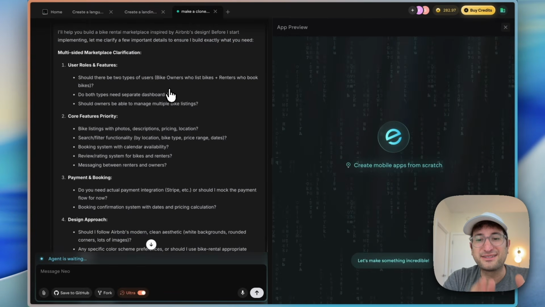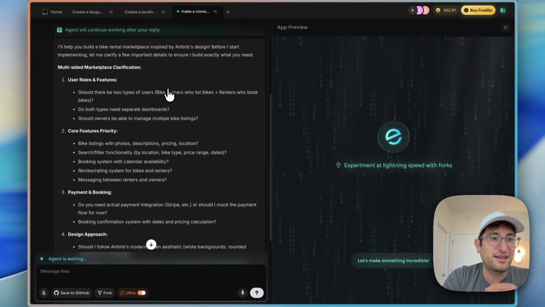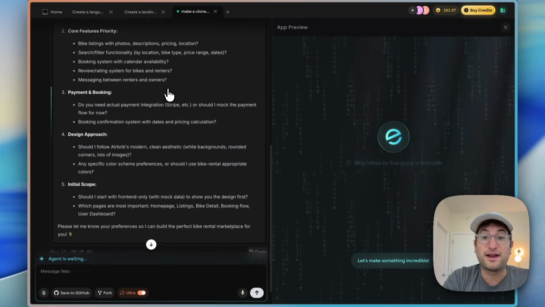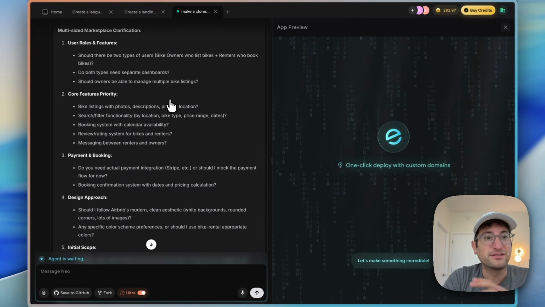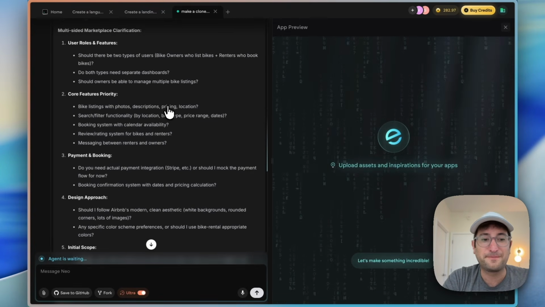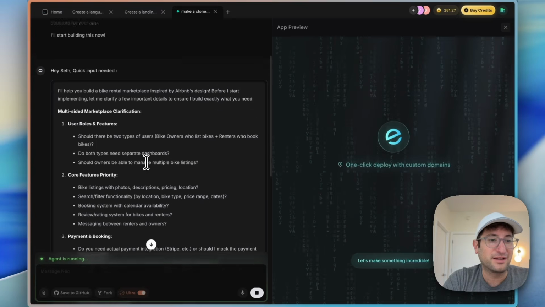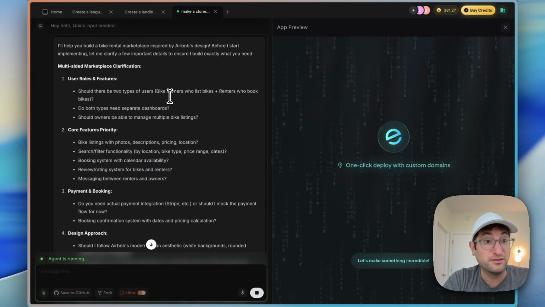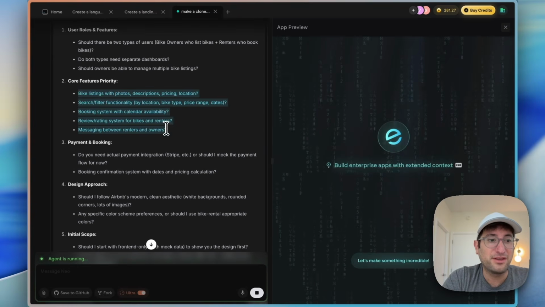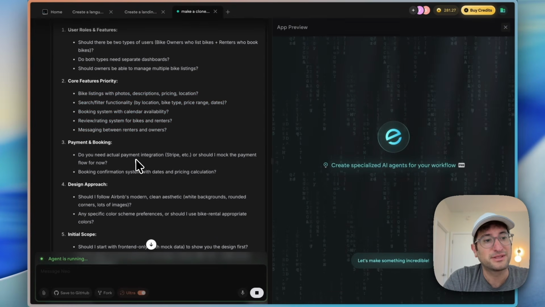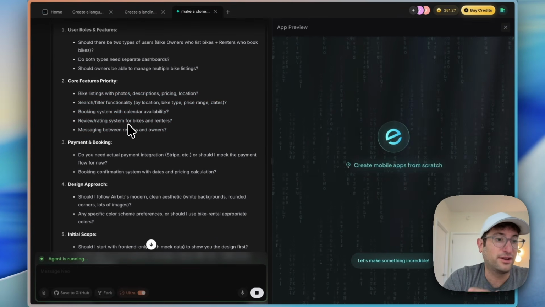Before it gets started building, and this is something that I really like, it's giving us some clarifying questions to make sure that it's actually building what we want. So I'm going to go through these questions really quick. The answers that I gave: yes, there should be two different types of users, bike owners and renters. I liked all of the core features they came up with, including a review system, booking system, etc. So I'm having it build out all of that.